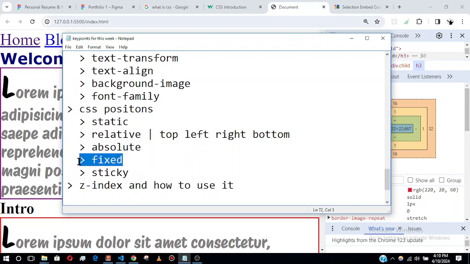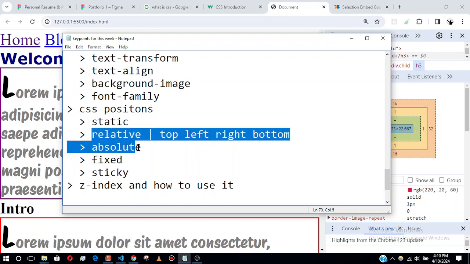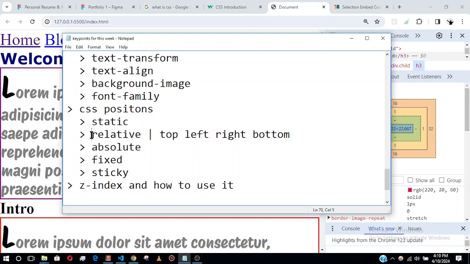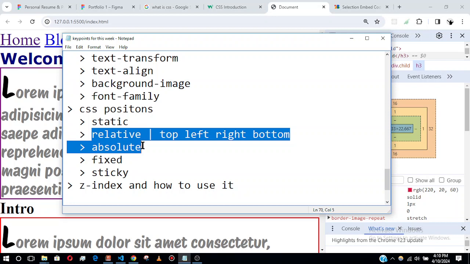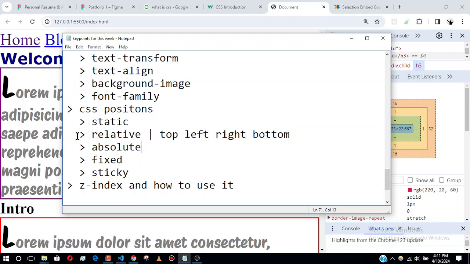Then fixed always assumes the body tag as its parent. So it does not concern itself if its immediate parent has a position of relative already or not. So it does not behave like absolute.